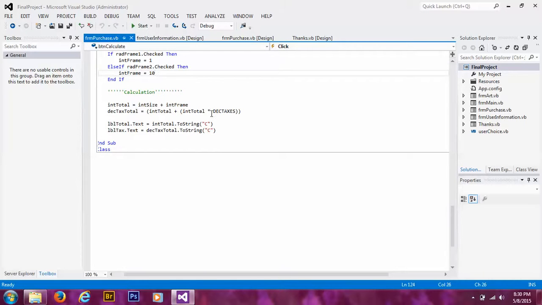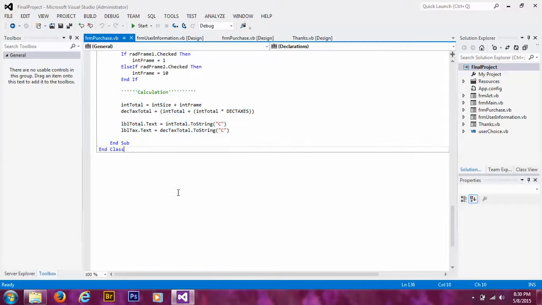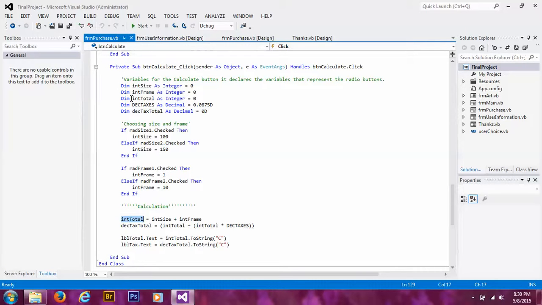And then this code right here is doing the calculation of the program. This is the variable that we declare over here, the in total, and that's to store the total. It means that we're going to put in size and in frame, so we're going to put the sum of those two variables that we have here. So the variables, if it's 100 or 150 plus $1 or $10, we're going to put it into that variable that's in total. And this is declaring the deck tax total.